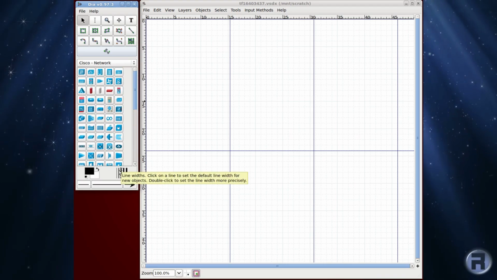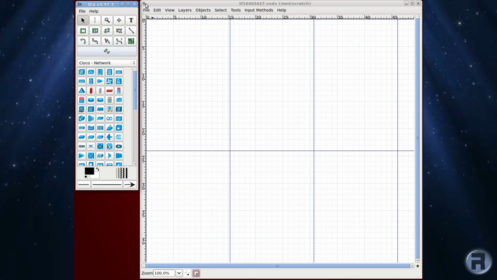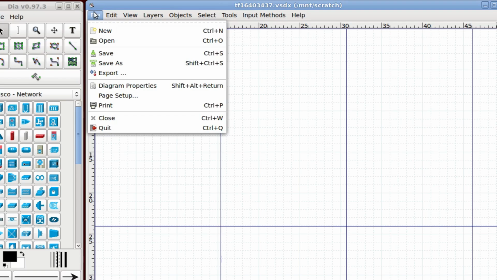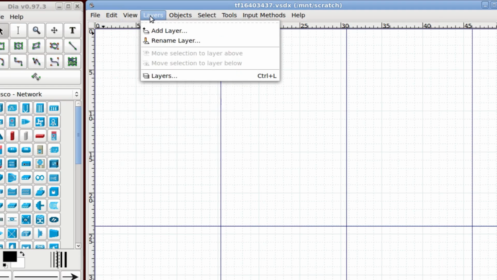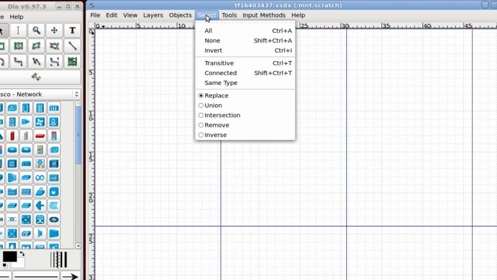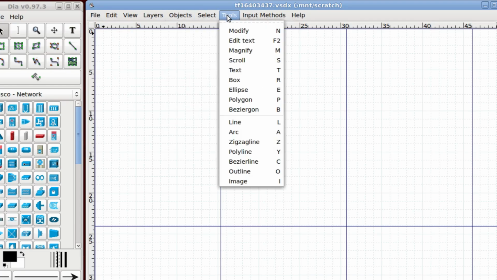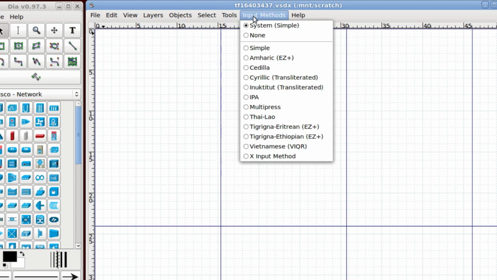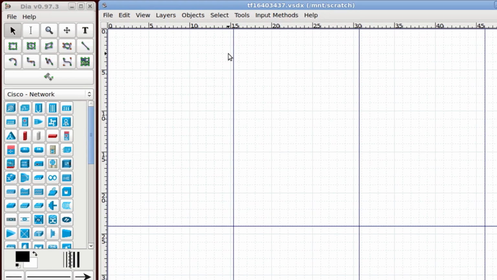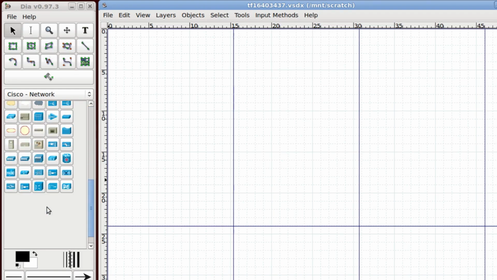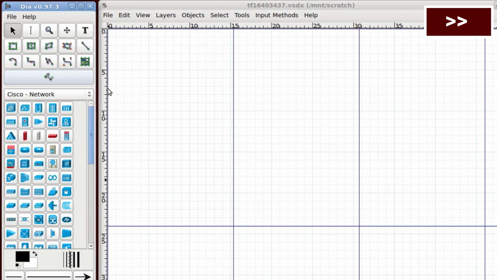Select your colors and separators and lines. On your main drawing area, or your work area, you've got the file dialog, which is the usual. Edit, view, which lets you zoom in, etc. Some layers, objects, select, tools, usual things, with some specific shape options, input methods, and a help, of course. Right, so all the basic tools are here. We just need to change the shapes to network.